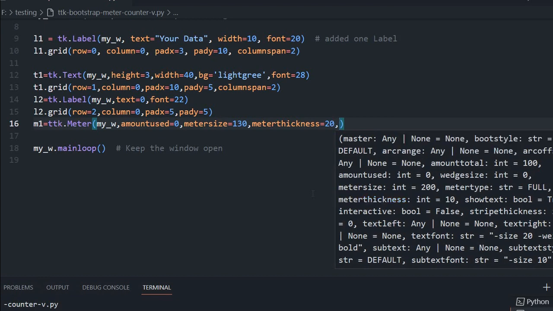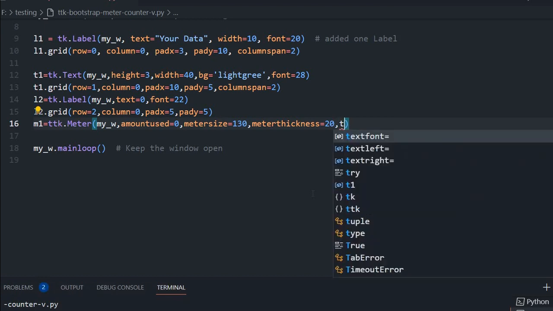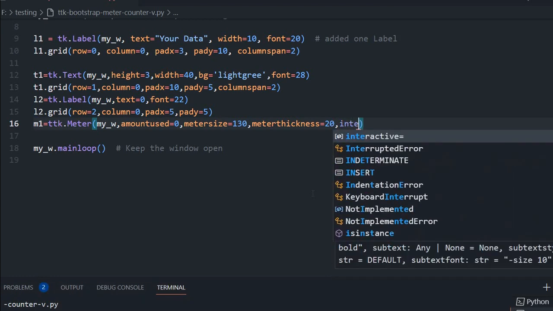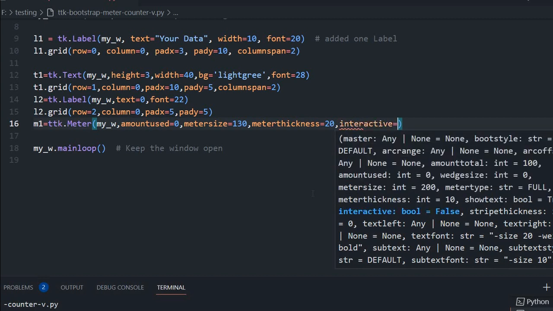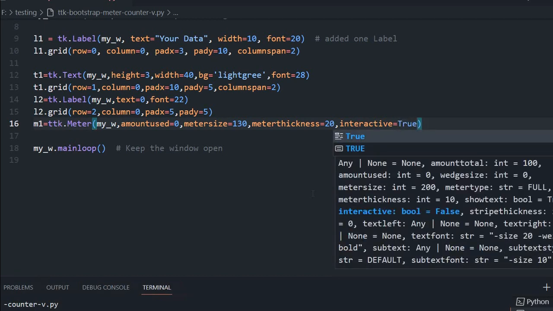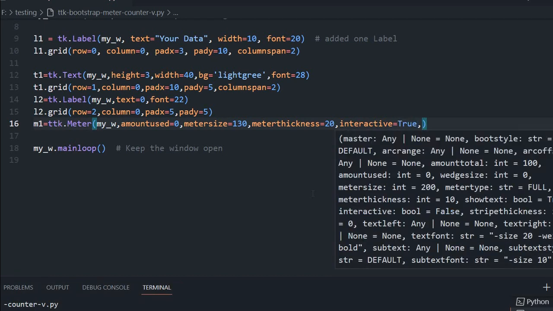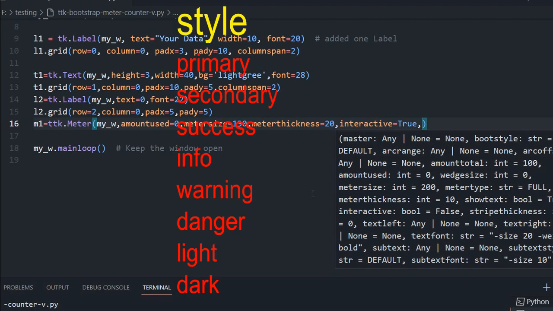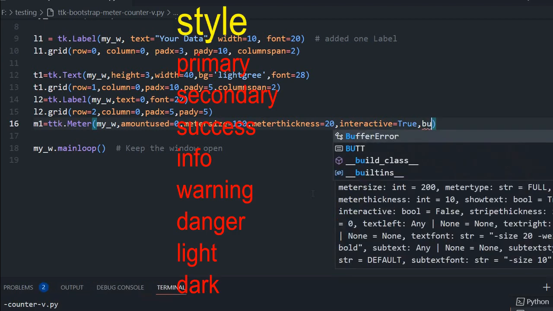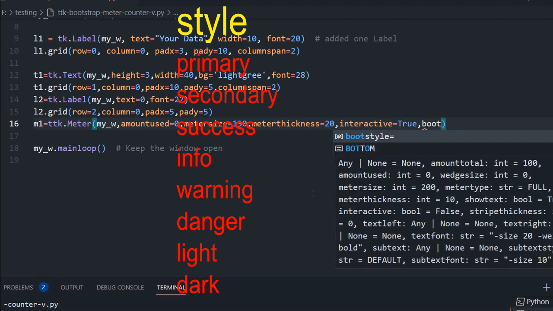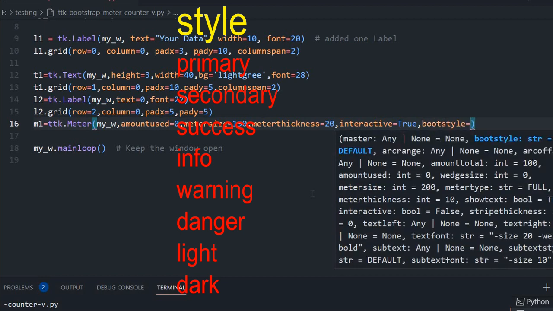Now I am giving interactive equal to true. It's not necessary here, you can remove it, but I am keeping it because I am changing from this end. Now what should be the color of it, or bootstyle? Here we are using the constants, which is why we imported them at the top. Now I am giving success.